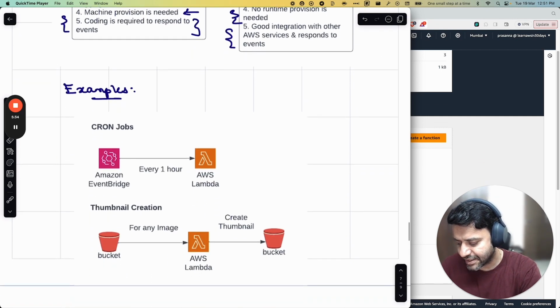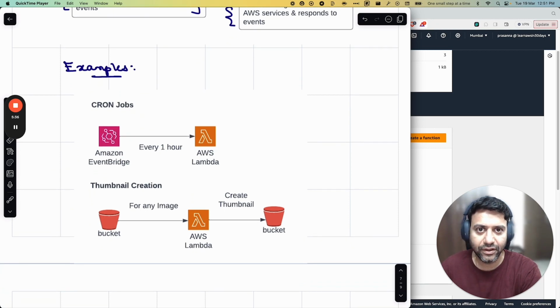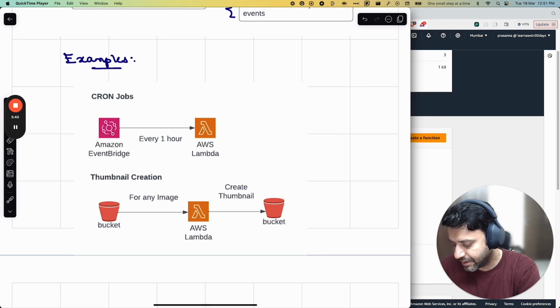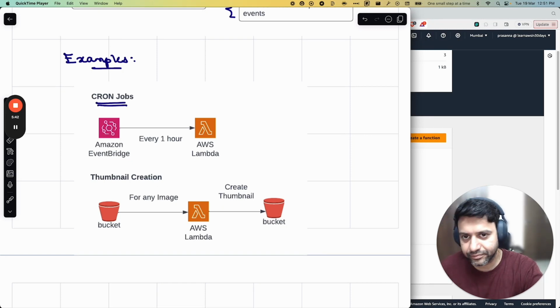Cool. I thought this would give a very good understanding of AWS Lambda. Maybe we can see 2 examples and then we'll go into the demo part. The first example is cron jobs. In the past, I have run a cron job to monitor a service. So every 1 hour or every 5 minutes, there is a monitoring system which will poll a specific API and see if it is available or not.